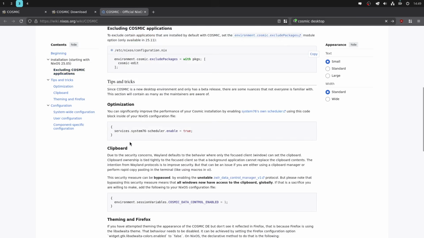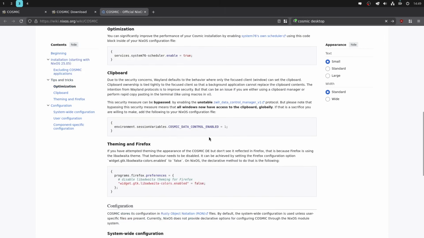This is one that you are going to want to add, the optimization. You can significantly improve the performance of your Cosmic installation by enabling System76's own scheduler using this code block inside of your NixOS configuration file. services.system76-scheduler.enable = true. Okay.